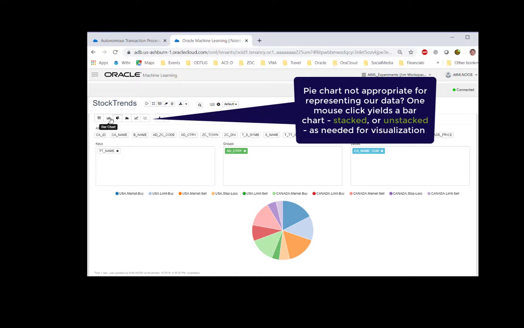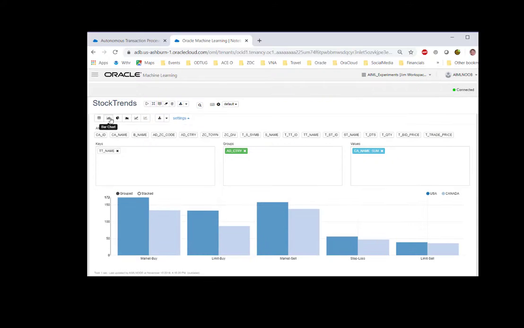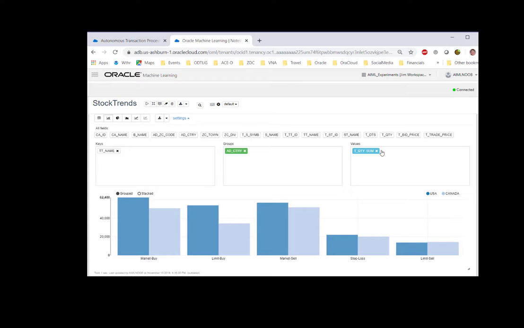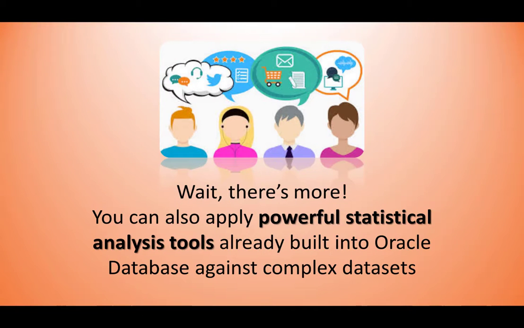You want to use a bar chart instead? Simple. All I need to do is select that instead, and notice I can also change different attributes immediately without having to do any type of recomputation. But we're just getting started.